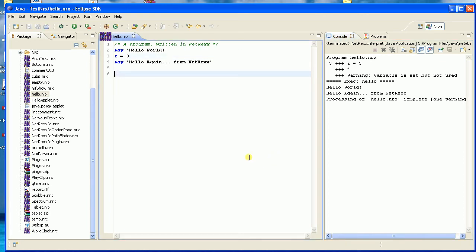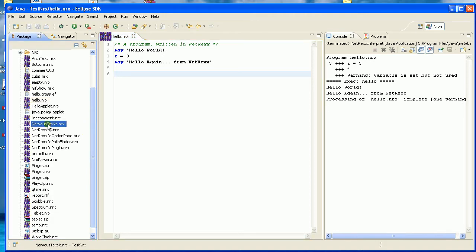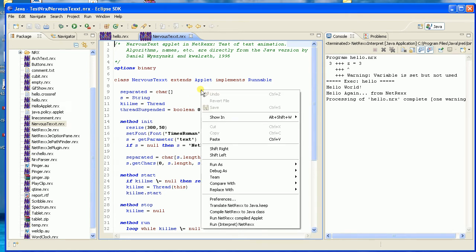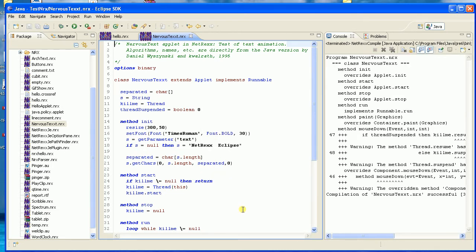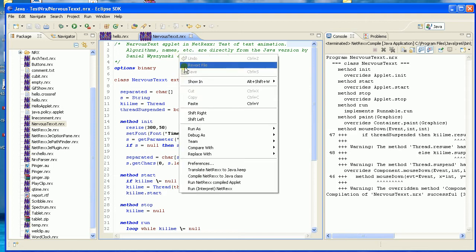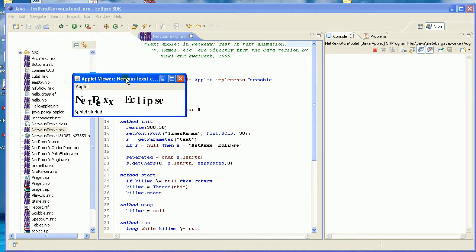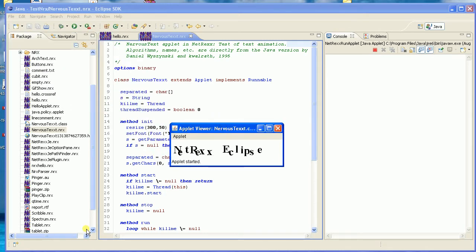All right. Now, let's run a couple of little apps. Let's do Mike's. Mike did these. The first one's the nervous text. What we'll do first, we have to compile the NetRexx to Java, to a class. We do that. And then we're going to run the completed applet. It puts it up in the corner. You can't see it, but I'll drag it down here so you can see it.